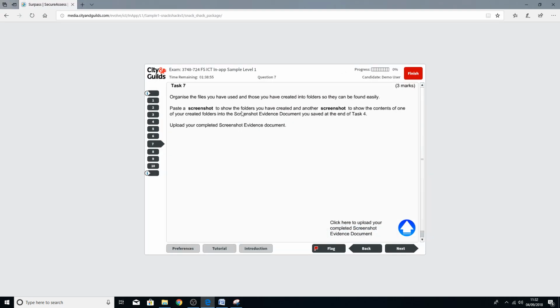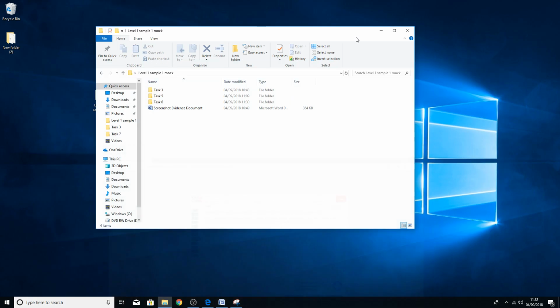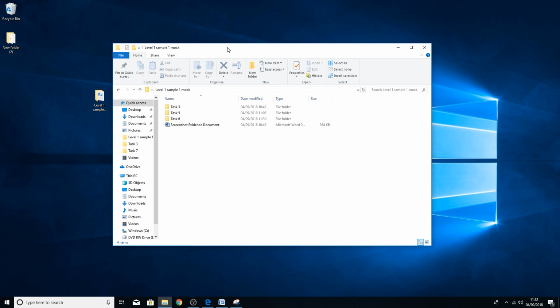Let me just double check. Show the folders that you've created, and another, yeah, show what's in them. So these are the folders we've created, task 3, 5 and 6 with the screenshot evidence document. It's in the level 1 sample 1 mock exam folder. If you really want to, you could just move the window so it just shows it there as well.